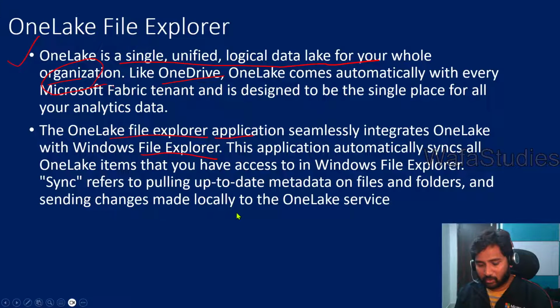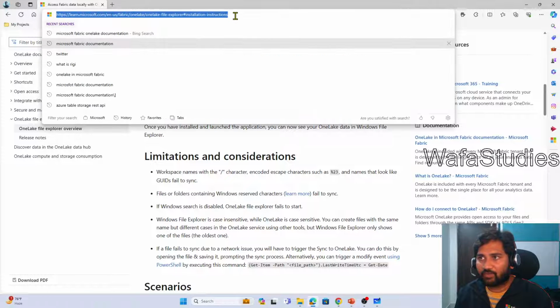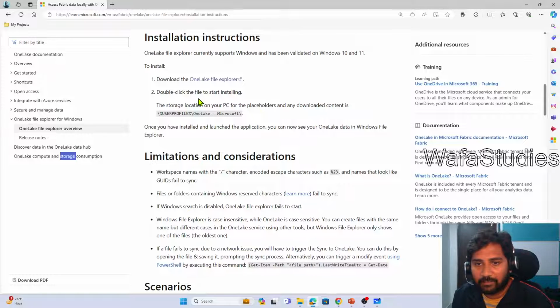Okay, so to install that, firstly, let me go to the browser. We have to navigate to this link. You have to go to the OneLake documentation. Inside that, you have to go to the OneLake File Explorer overview option here, and then go to the installation instructions. You will see a link to download the OneLake File Explorer. The link of this particular documentation I will provide in the description of the video.